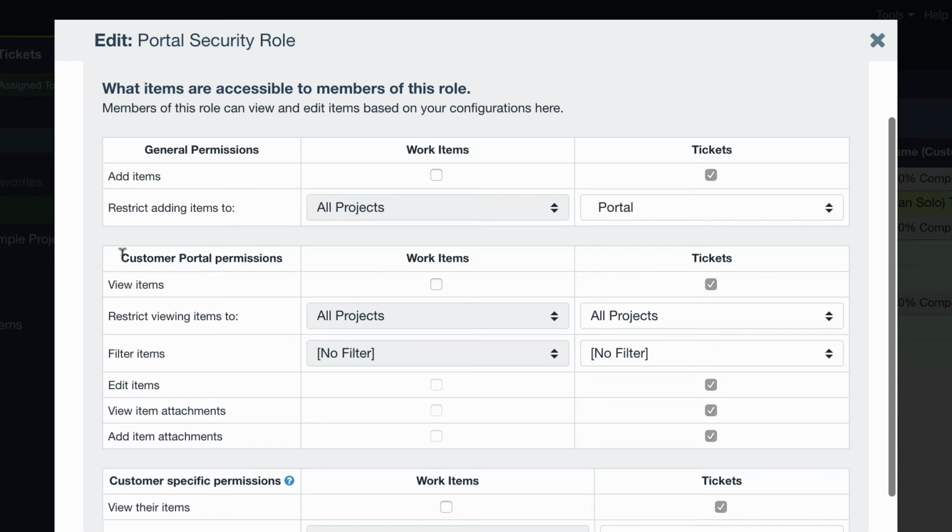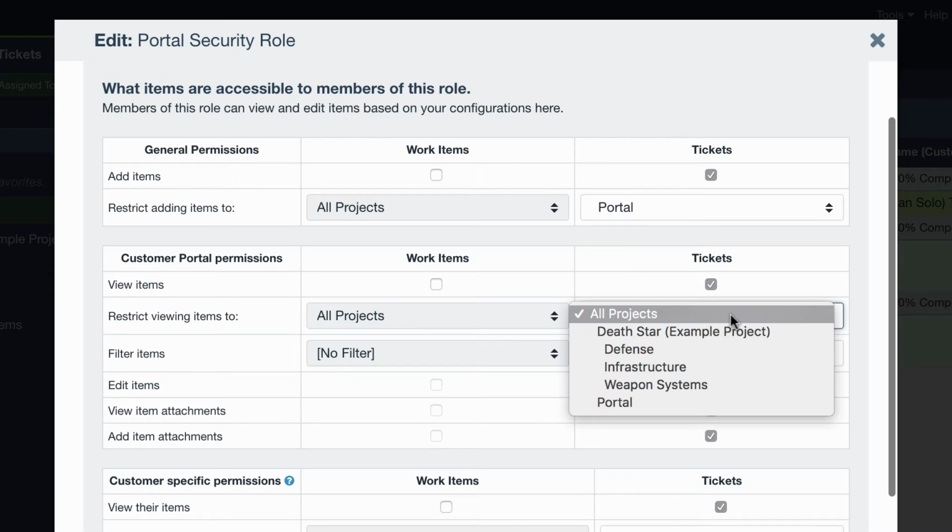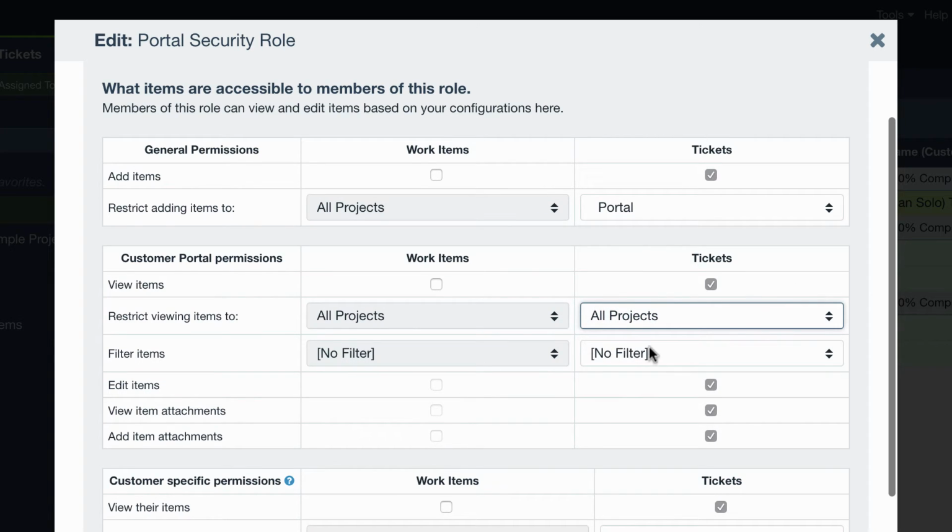Okay, next section, customer portal permissions. What are customer portal permissions? What do these correspond to? Customer portal permissions are dealing with items that are marked show on portal. I'm going to go through it all one step at a time here, but Han, this portal user, anyone with this portal security role has access to view items that are marked show on portal for all projects. There's no filter applied on top of that view. And of those items that are marked show on portal, this portal user can edit those items, can view attachments, and can add attachments.